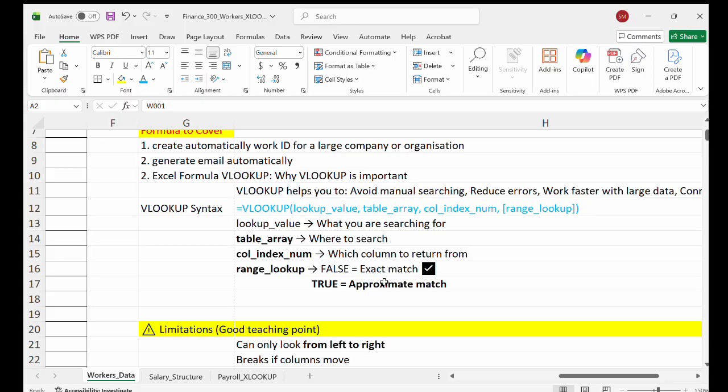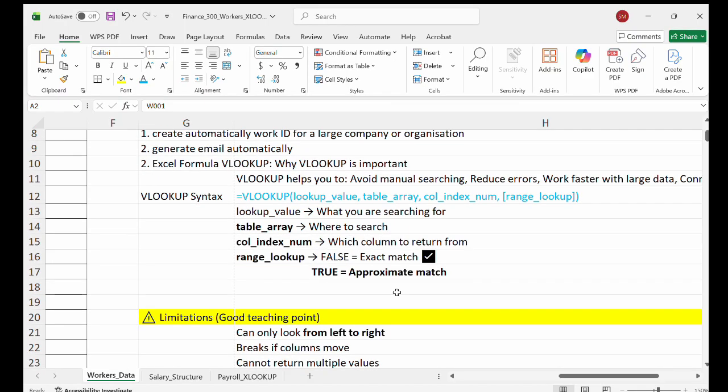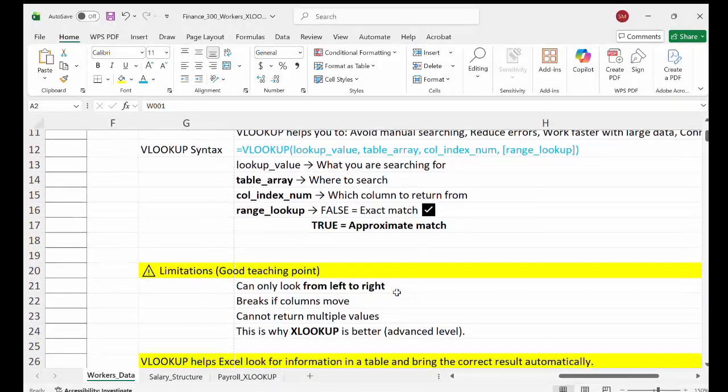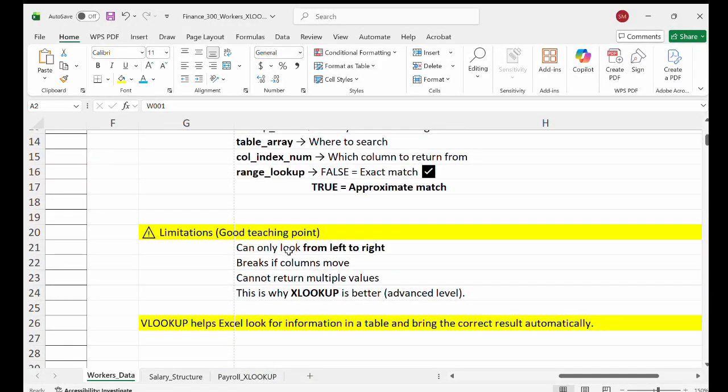False equals exact match, and the true approximately match. And also there is a limitation. What is important? You can only look from left to right, which means that for workers data, salary structure, and the payroll, if I'm here in payroll lookup, I'm going only to look for data in.